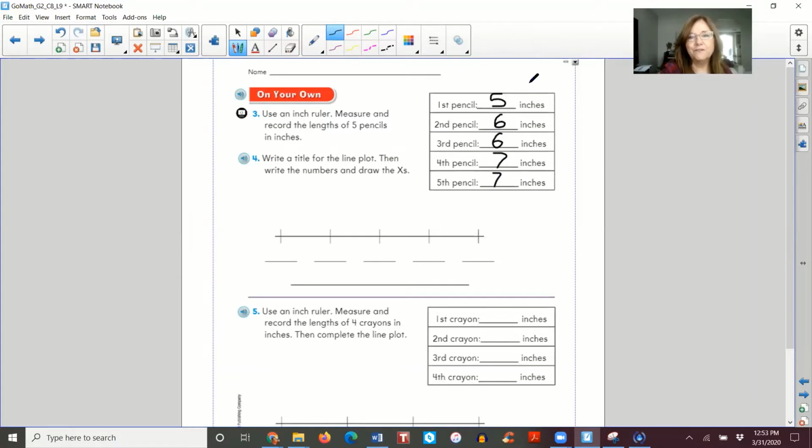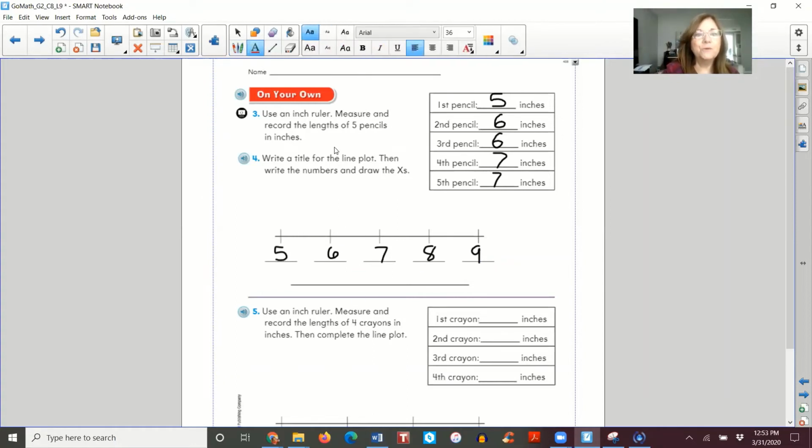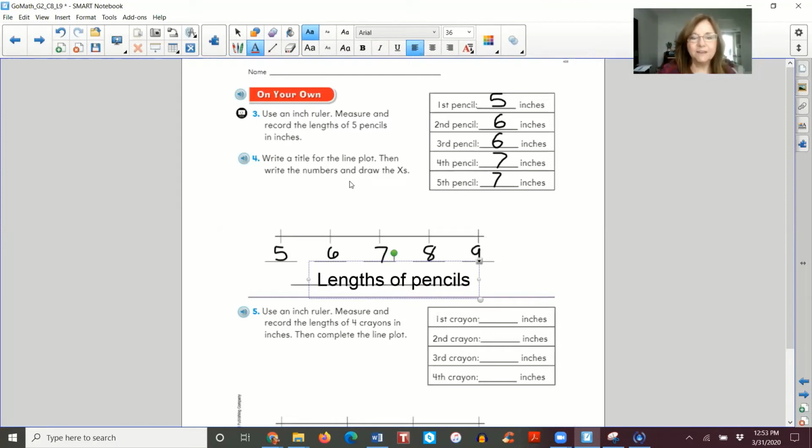So I don't have a lot of different lengths, but my smallest number is 5. So I'm going to put 5 there, and I'll put 6 and 7 and 8 and 9. Maybe you'll find pencils that are shorter or longer than mine. And then for our title, we want to put lengths of pencils. So we take it right off of here and we write lengths of pencils. That's our title.